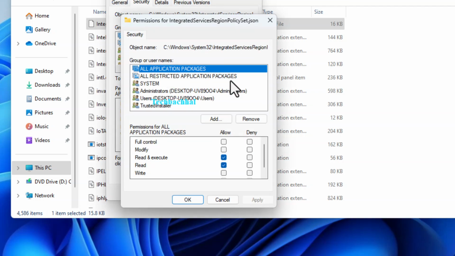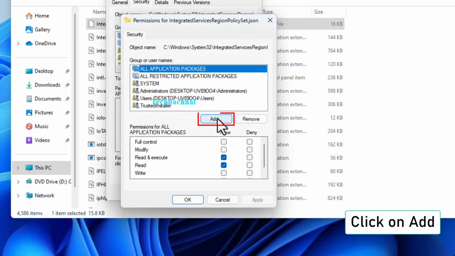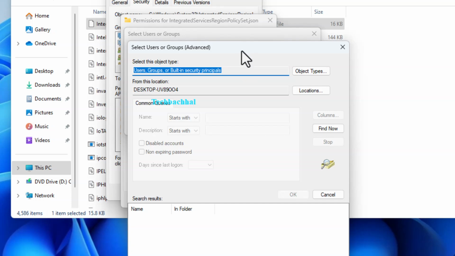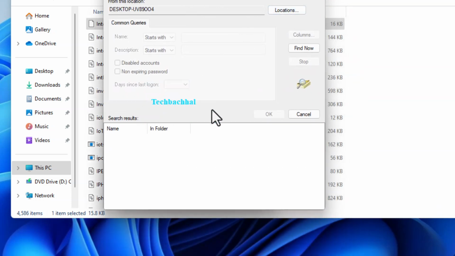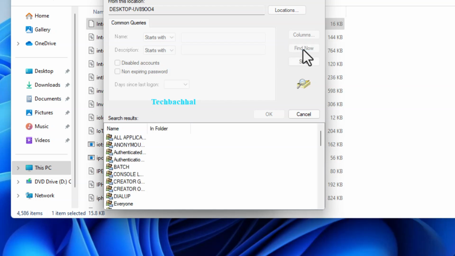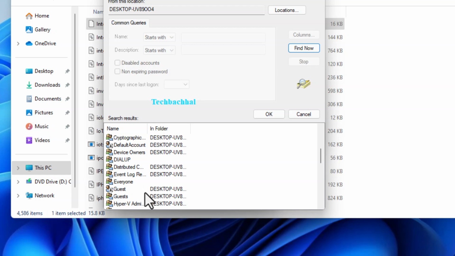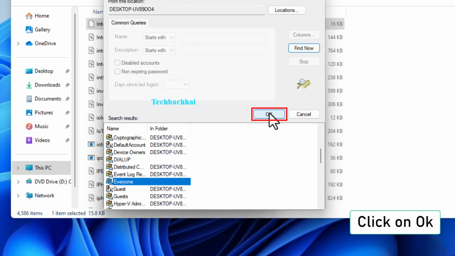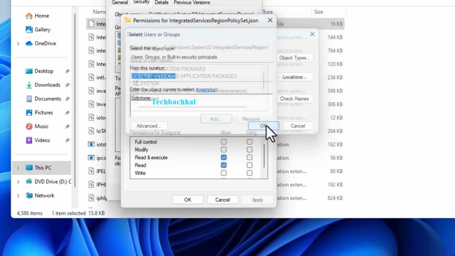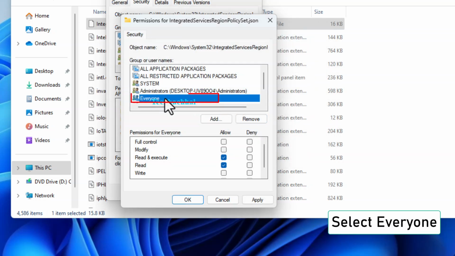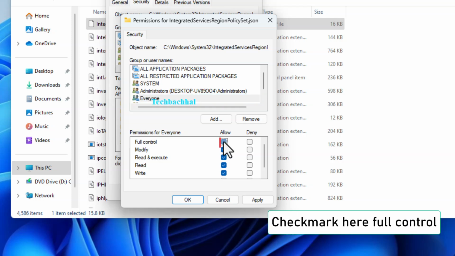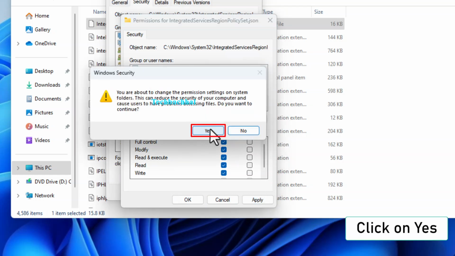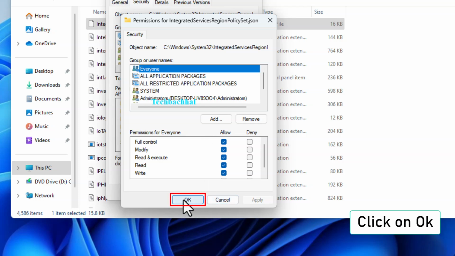Next, click Edit, Add, Advanced, Find Now, choose Everyone, click OK, then OK again. Select Everyone. Checkmark Full Control, click Apply, confirm with Yes. And finally, click OK twice.